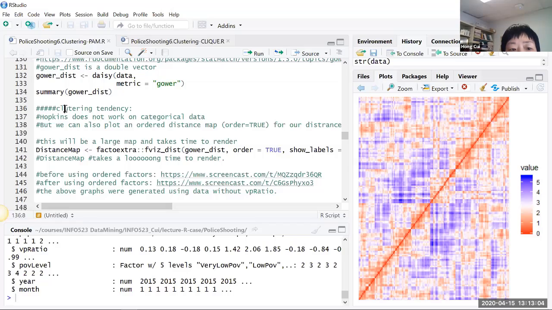So the first step I do when we do clustering again is check the clustering tendency. So we look at our data. From our data, we ran daisy to get Gower distance. So this is a distance matrix, right? And we wanted to know whether our data actually has clustering tendency. The methods we have learned so far all required numerical data. We have mixed data, but that won't stop us because we, again, can use the ordered distance matrix idea.